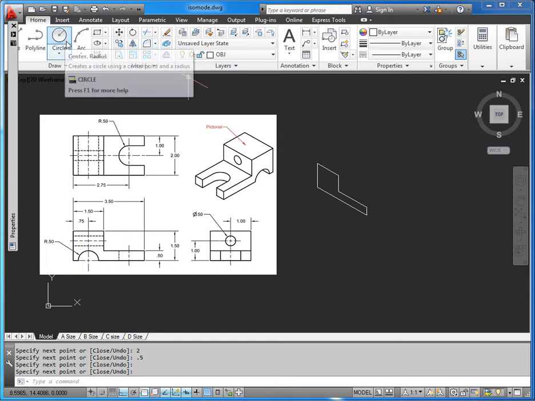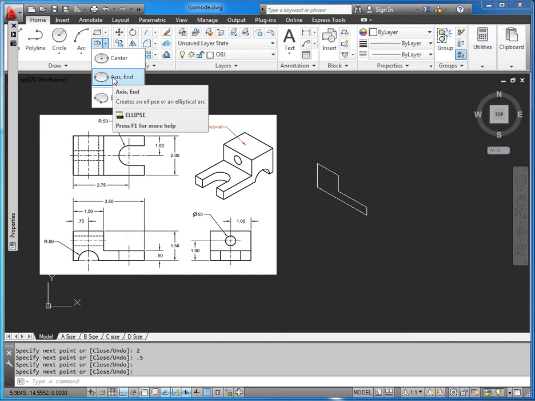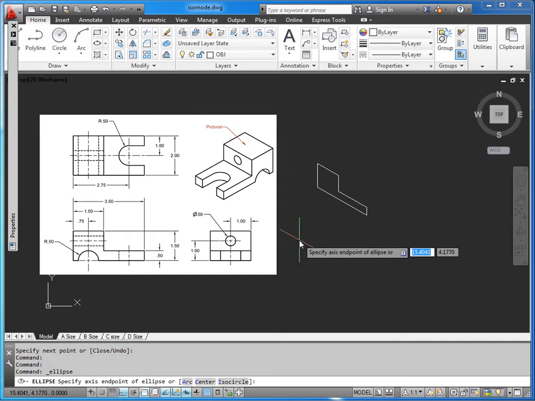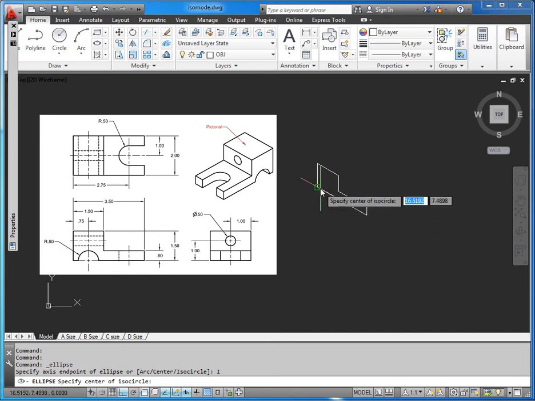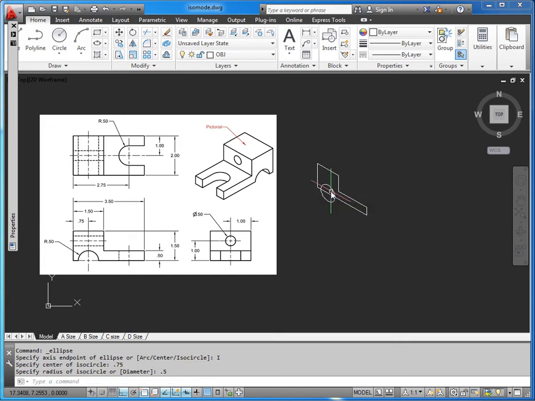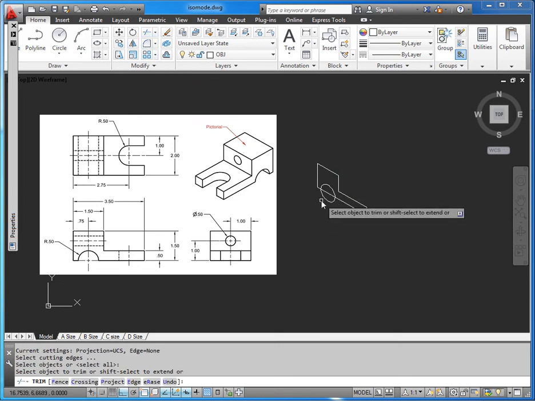Instead of using circles when we're working in the isometric view, we have to create ellipses. I'm going to use the axis end ellipse, which has three options: arc, center, and isocircle. I'm going to use the isocircle option, so I'm going to right mouse click, select isocircle, and track off this endpoint straight over 0.75. Press the enter key, and then the radius is 0.5, so I'll type in 0.5. Now I've got the circular feature in there, and I can go ahead and trim that away.